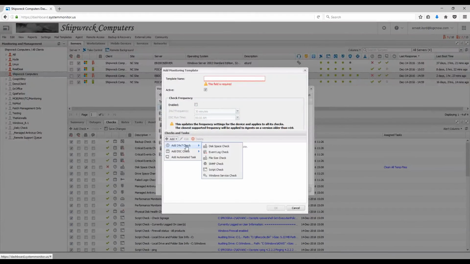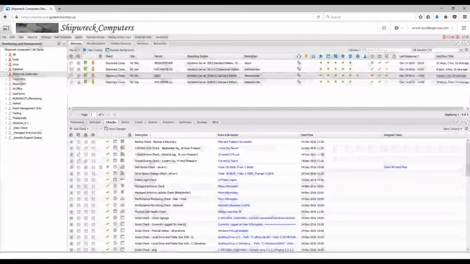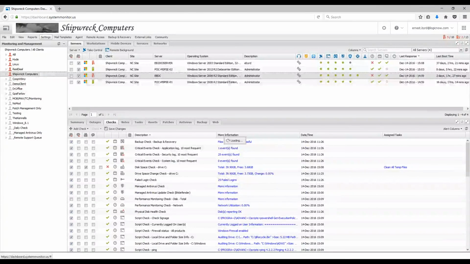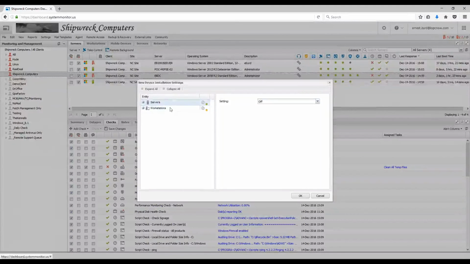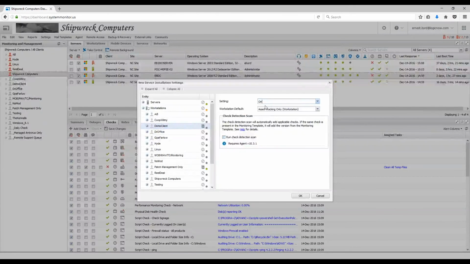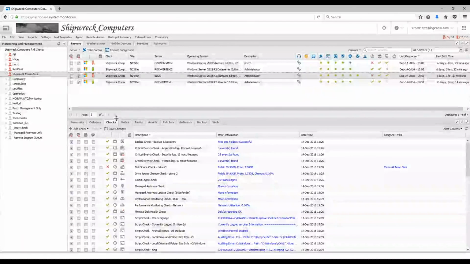So here you can include a script check, then an automated task where you could have those two items built in. And then what you can do is go to Settings, Monitoring Templates, New Device Installation Settings, and you could choose for a structure, a given set of systems, to take on those given items as well as do the check detection process. So this is primarily for onboarding with tasks.